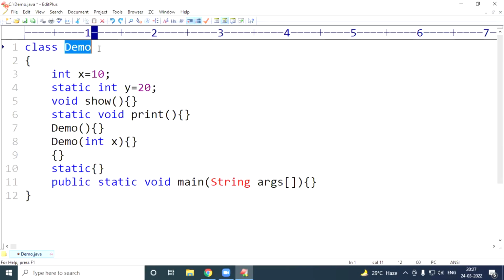Demo.class. How to run? Java demo. This demo you are writing, no? That's the reason. What will the system do? Demo.main. Demo.main, because static. Got it? Why is the main method static?